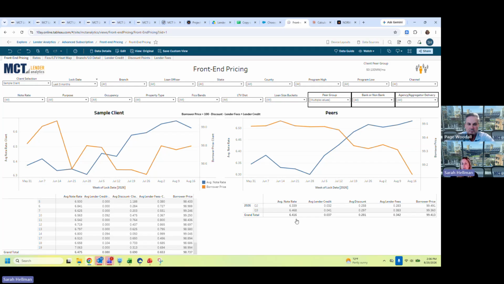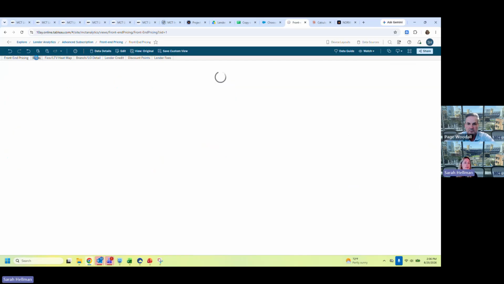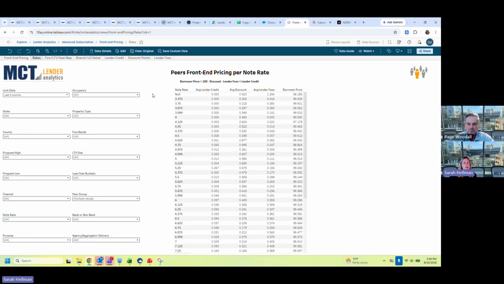So yeah, you have some of the different pieces listed out, and averages in these charts at the bottom. This next dashboard in here, I think will be a pretty popular one. This is using all of the peer data to list out these different pricing components per note rate.